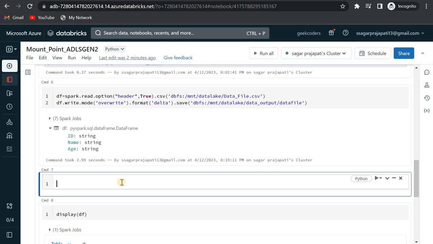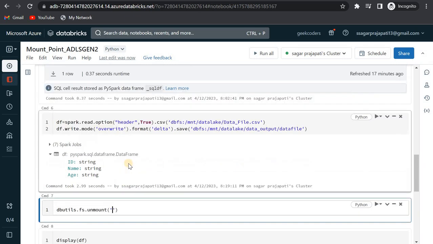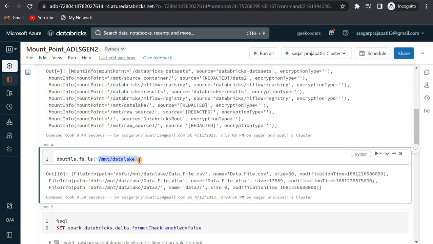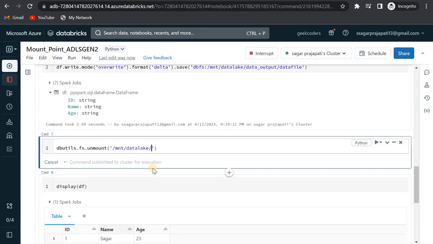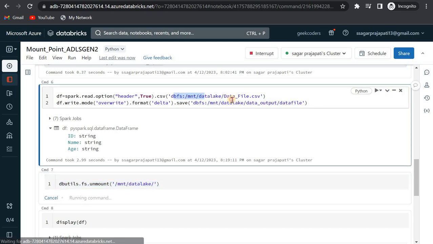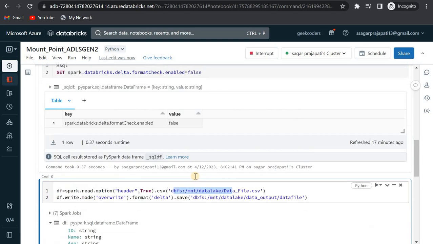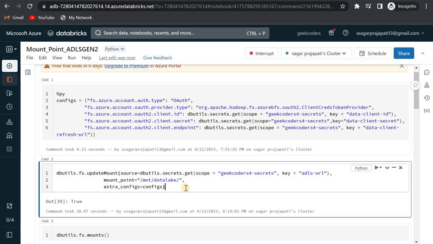Now what I can do is also unmount this mount point. So how can I do that? I can simply write here dbutils.fs.unmount, and then pass here the mount point. So the mount point is this. Cool. So I'll just write it down here and try to run this. It is going to delete my mount point, and then I cannot work with this location. So now I will try to create this again.